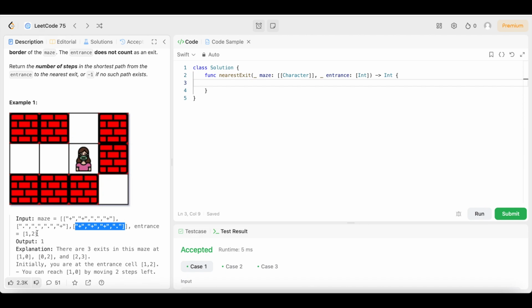Okay, now let's look at the entrance. The entrance equals 1 and 2. I don't know why it starts at 0. I don't know why the top is 0, but the top is 0.